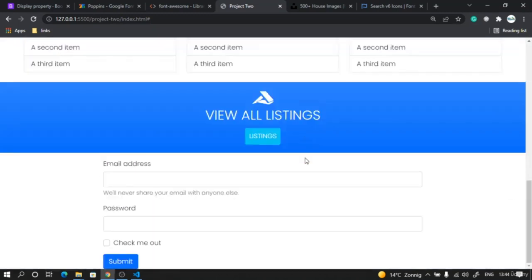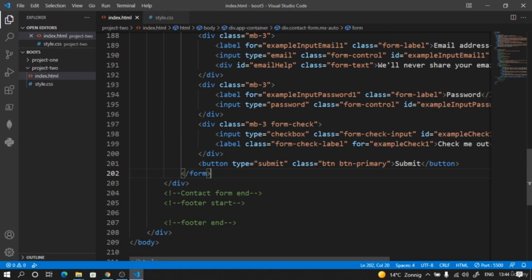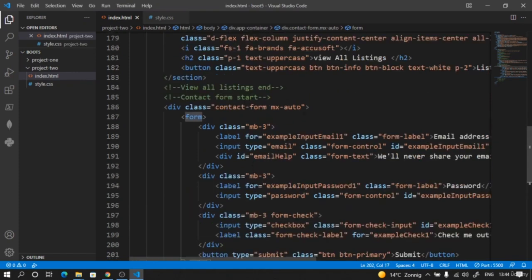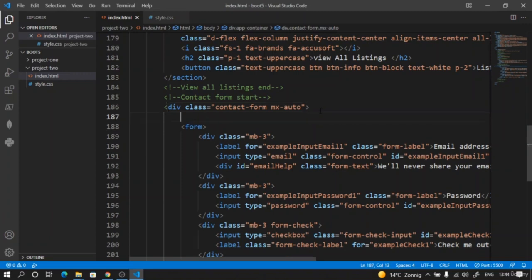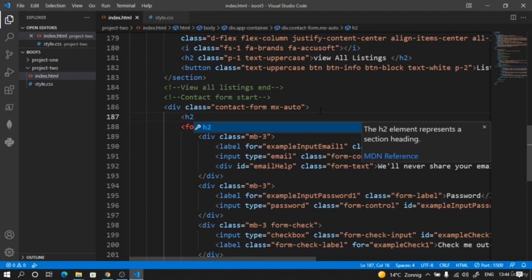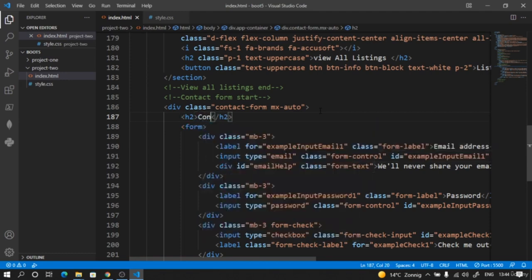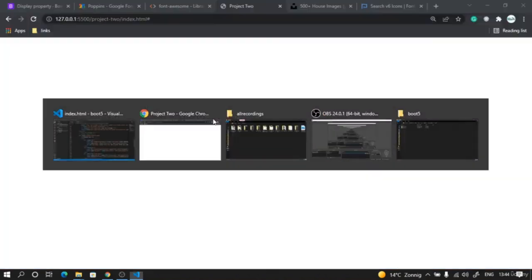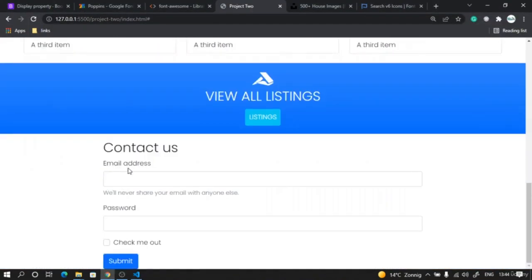It is not looking that great. So what I will do, I will first go in the form, and here above this contact form section, I will add an H3 or H2, whatever we are using. I will say contact us. Let's see how it looks. So contact us, it is at the corner. So I want to bring it to the center.